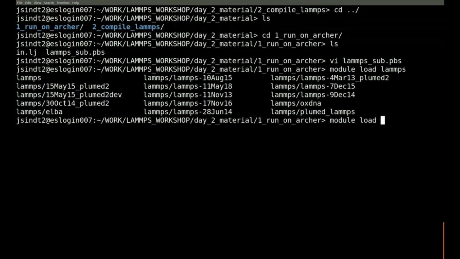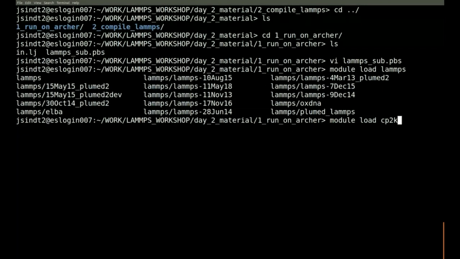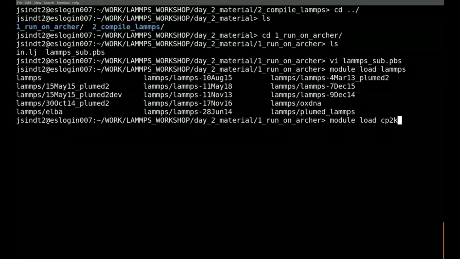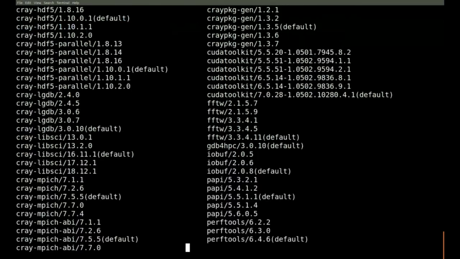If instead I wanted to run, say, something like CP2K, which is a density functional theory problem, also a quantum mechanics atomistic problem basically, again for that one, here are all the available versions of CP2K. And then you can check all of the available modules by typing module avail.